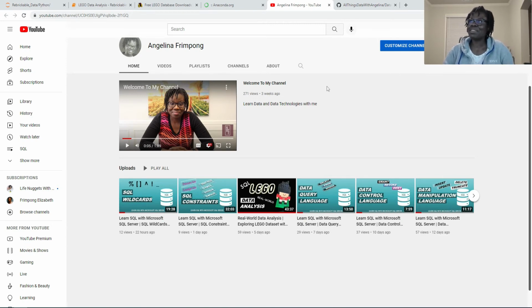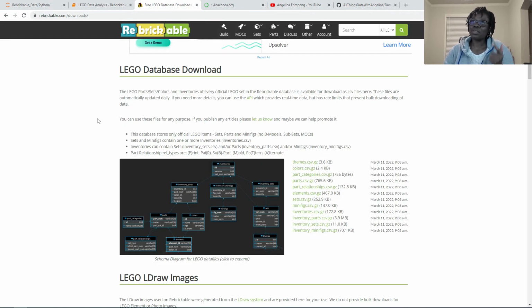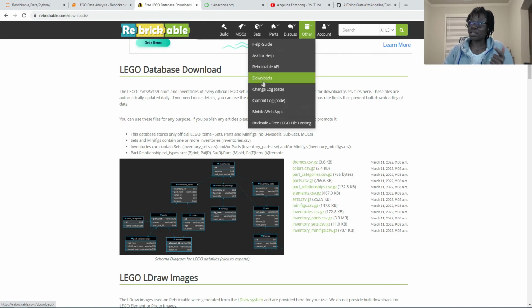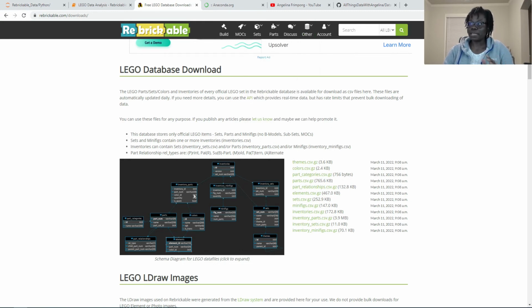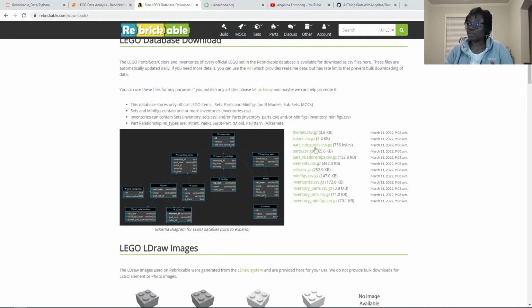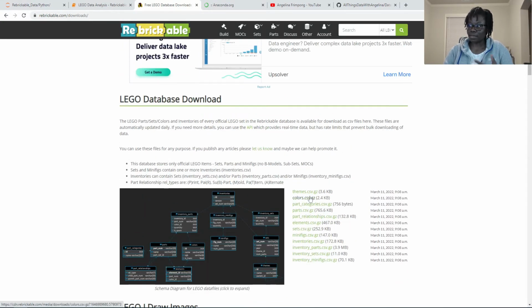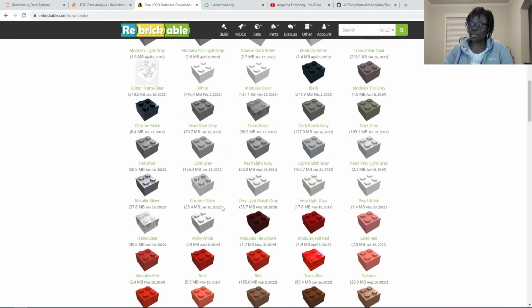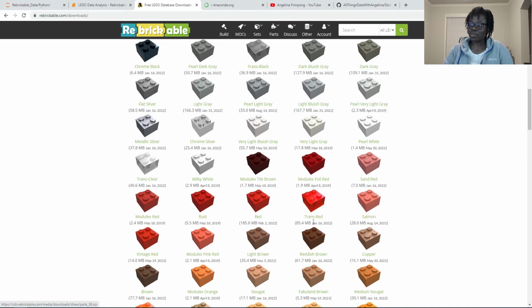into it. So for the dataset for this demo, let's go to rebrickable.com. Now on their website, you want to go to the Other tab and you click on Downloads. I am already on the Downloads page. Over there, you see the schema diagram, you see the database itself, they are zipped files, and then you see the images of the LEGO parts, right?